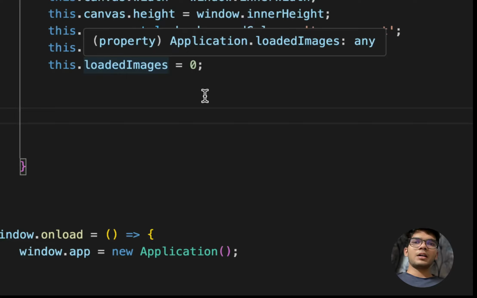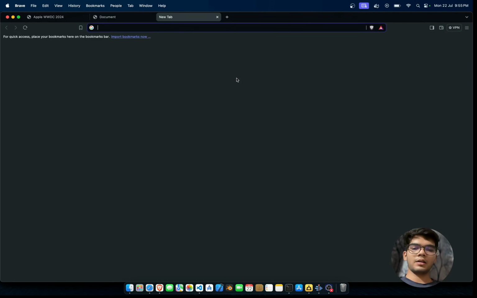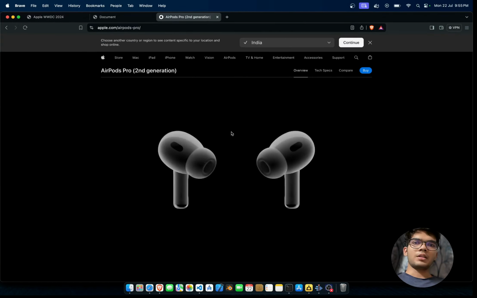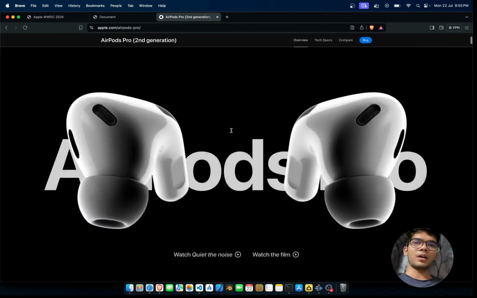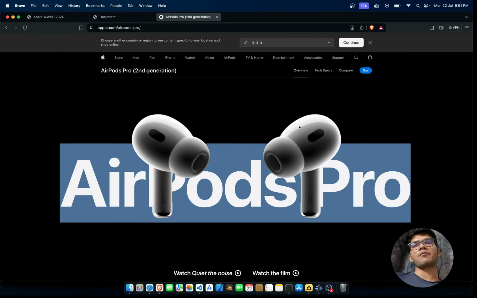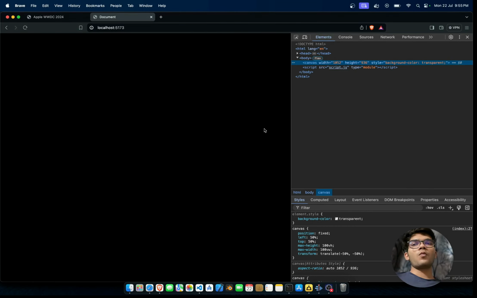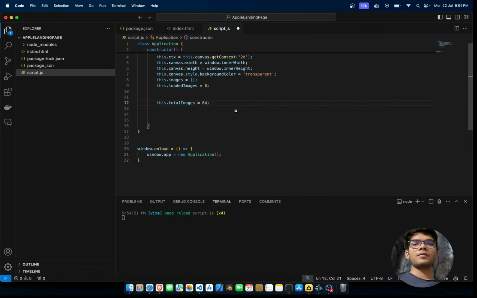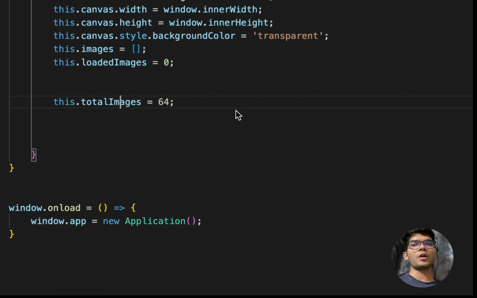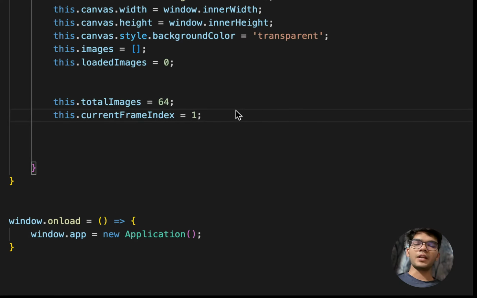That basically means if you go to the Apple AirPods Pro website, that's the exact thing that we have been creating. Now this is actually also an image. You can't select this thing because it's in the canvas, but this is also an image. Now we are basically going to do the exact same thing. So what we are doing over here is getting the total images, the total images that have been provided by Apple. I do it in inspect element, and you can get the total images and the current frame. The current frame index is going to be the first index.